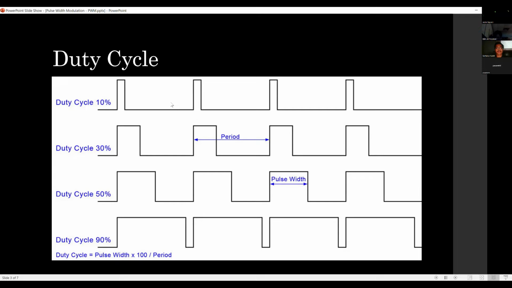So you go off of what's on and not off. Over here is 30%, and 70% is off, right? Here is 50%, this is your perfect square wave. And over here, 90% is on, and only 10% is off. If you think in terms of brightness, this is basically similar to your screen, right? It's on the whole time.